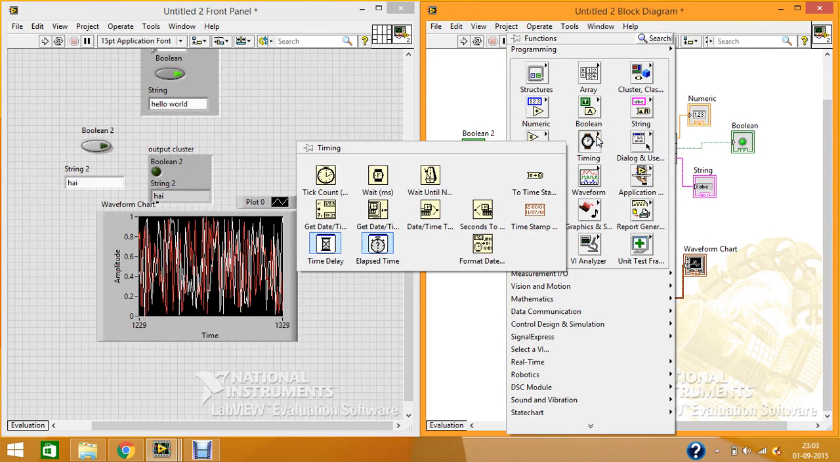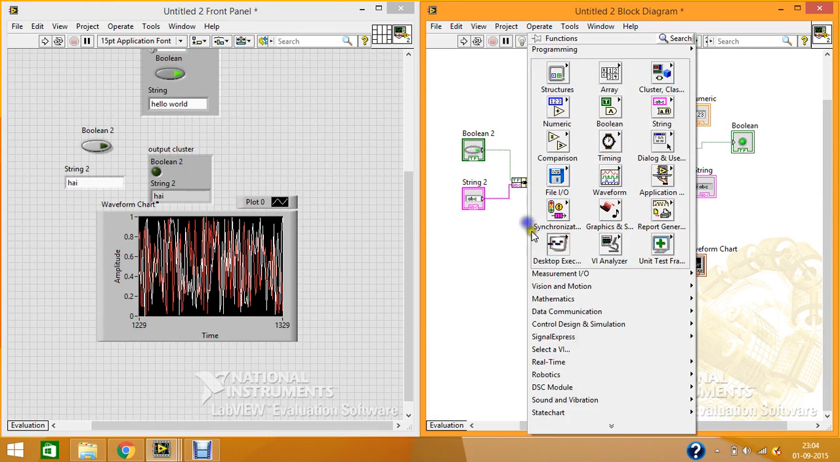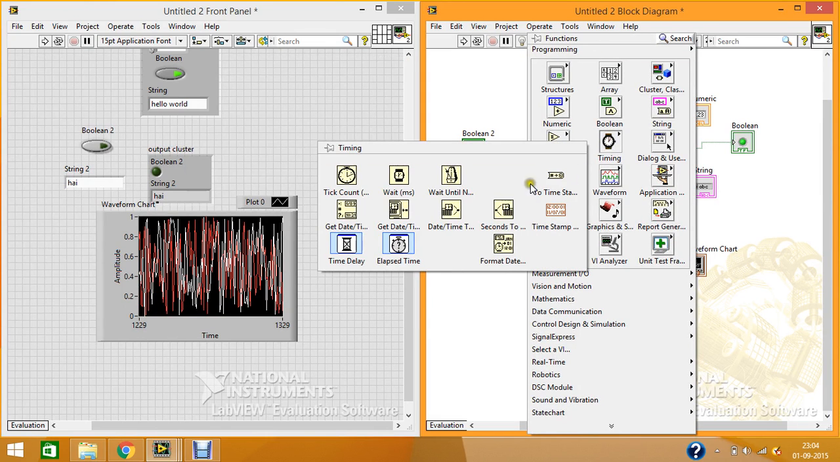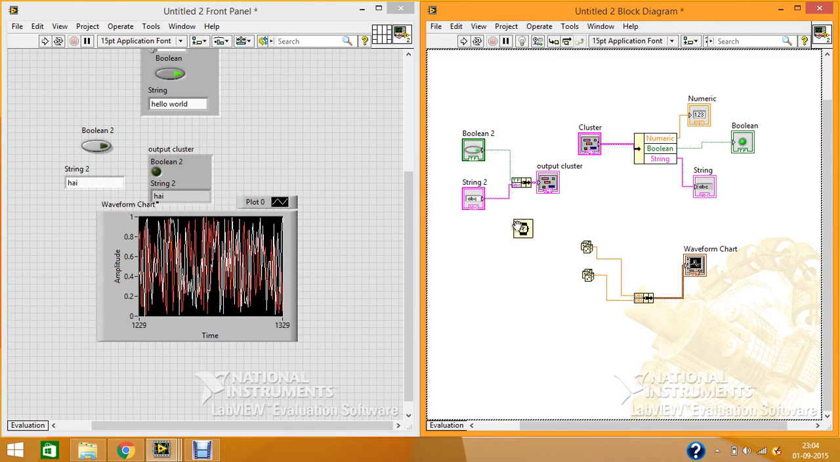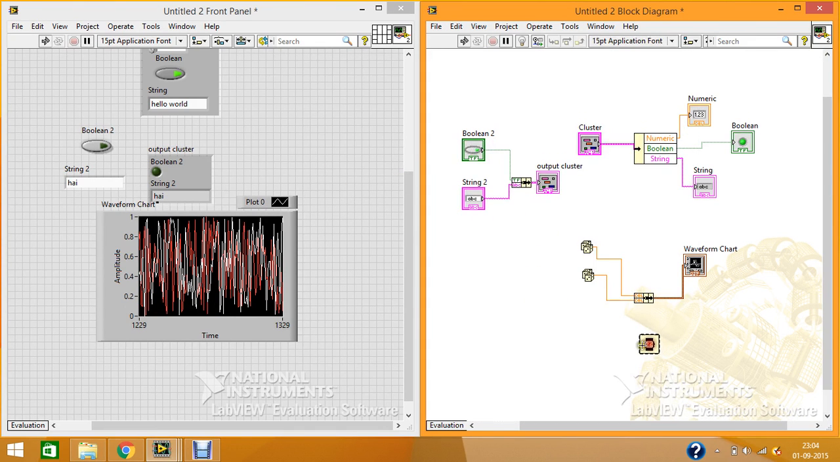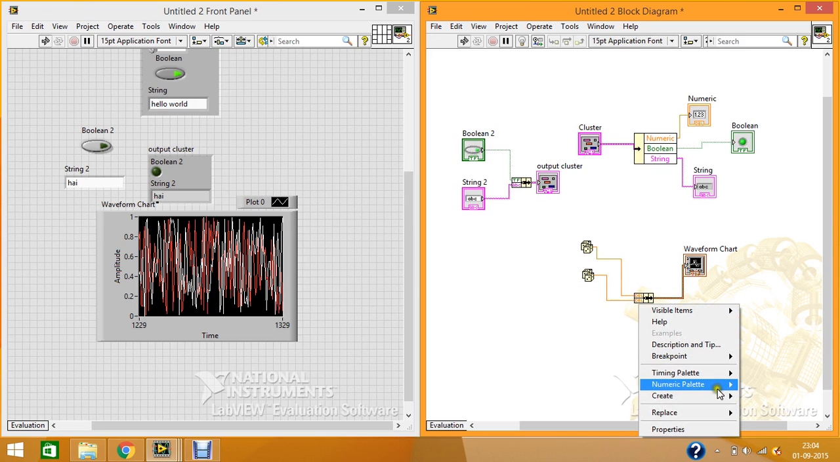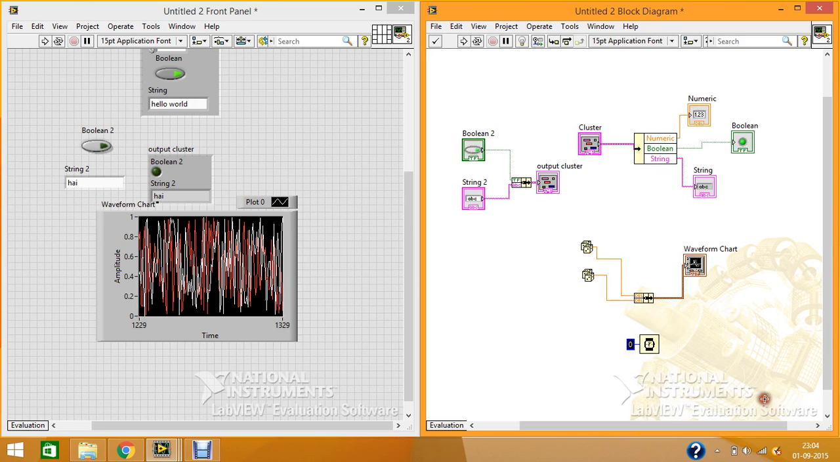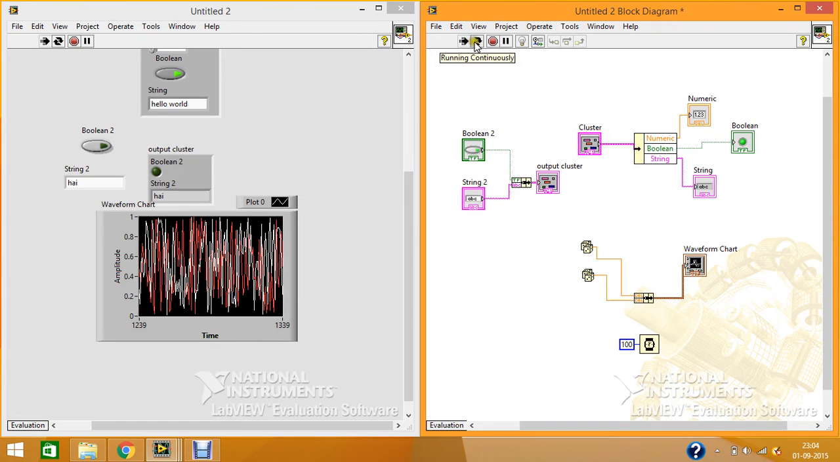If you want to reduce the speed of your output, you can put a wait. For that, right click your function palette. You can see a timing block here. Click for wait, and we can add a constant for giving a time delay. So I'm giving a time delay of 100. Now I'm continuously running.